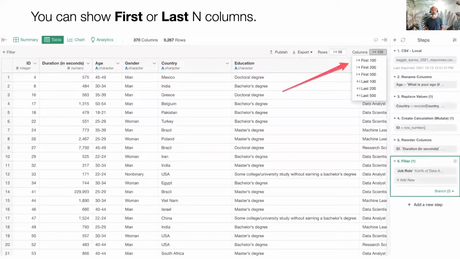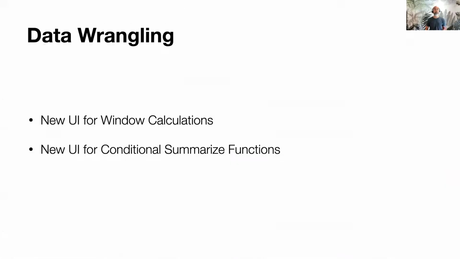And the same thing for the table view. In the table view too, when you have many columns, it will take time to render all the data in this display or UI. So you can select the first or last how many rows, maybe 100 rows or 200 rows and that kind of stuff. And also columns, first 100 columns or last 100 columns. So both rows and columns you can adjust to make sure you have the data displayed in this table. Okay, so those are the summary view and table view enhancements.